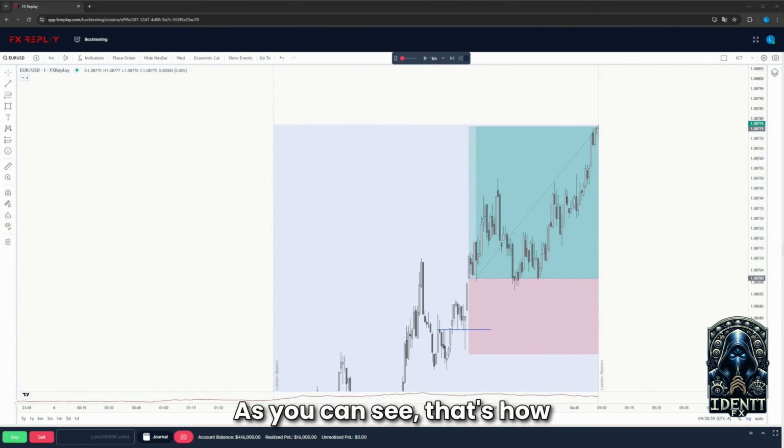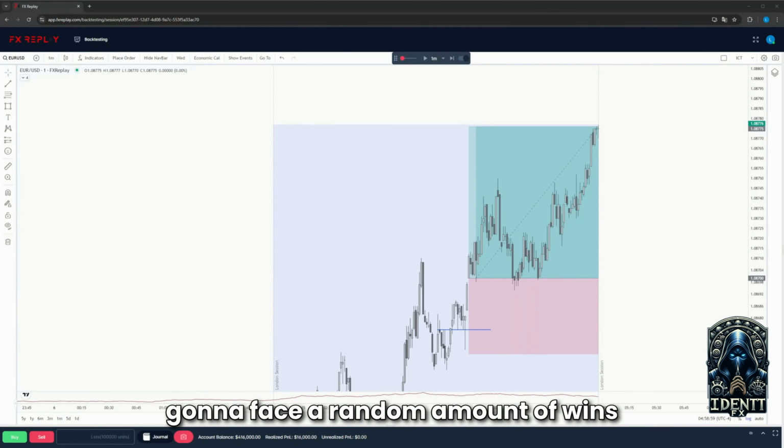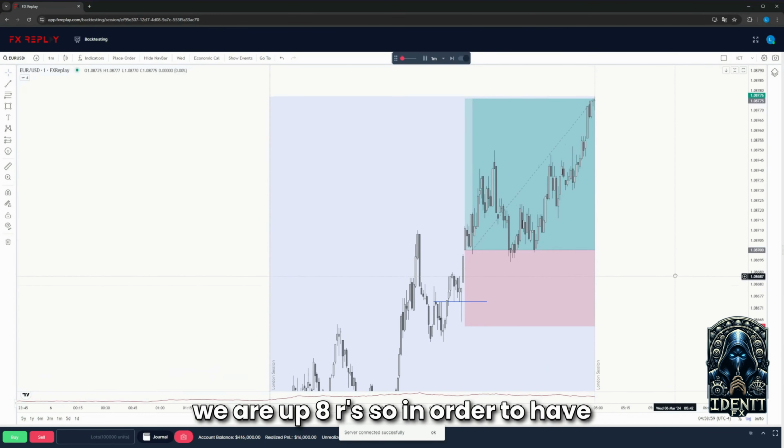As you can see, that's how RNG works in trading. And I say RNG, I don't know if I believe in RNG too much, but it basically just connects with win rate, right? So if you have a 50% win rate, you're going to face a random amount of wins and losses, randomly distributed. So yeah, right now we are up 8 Rs.